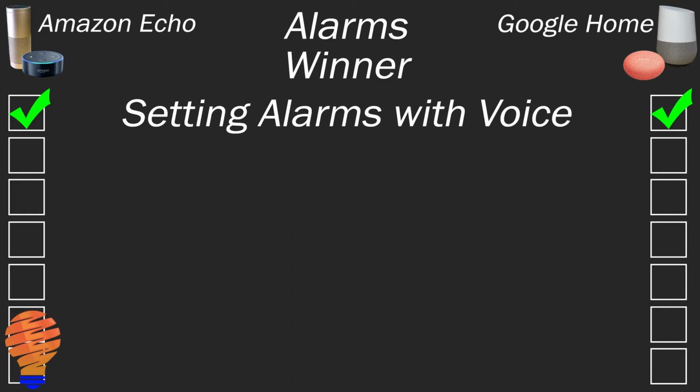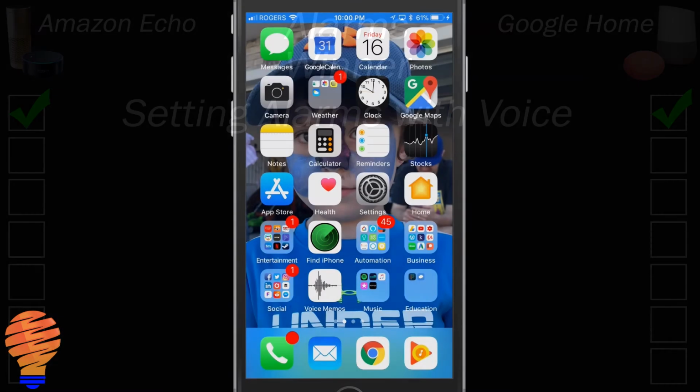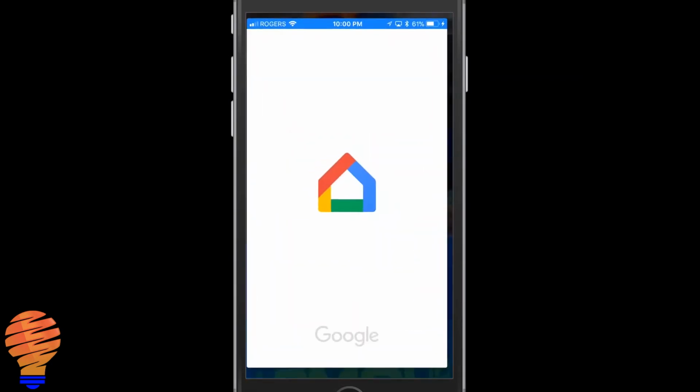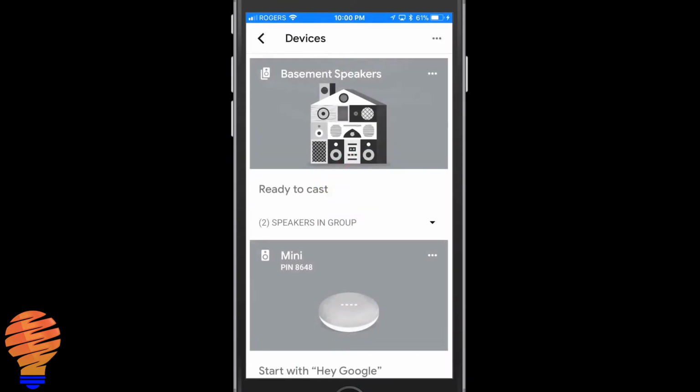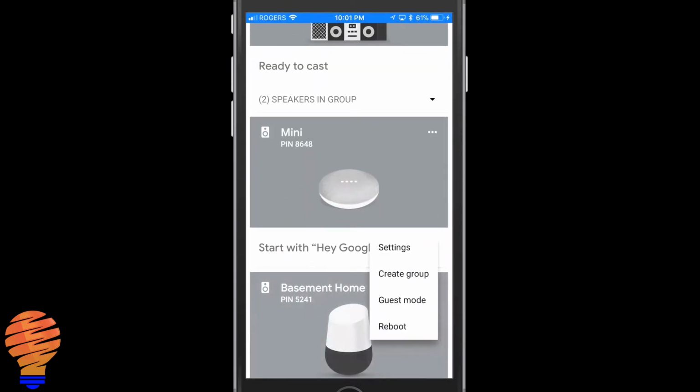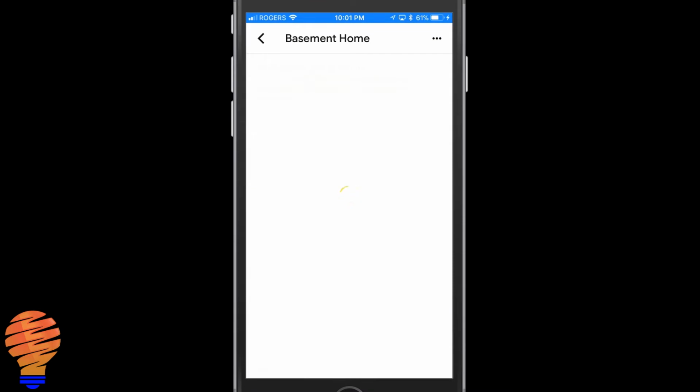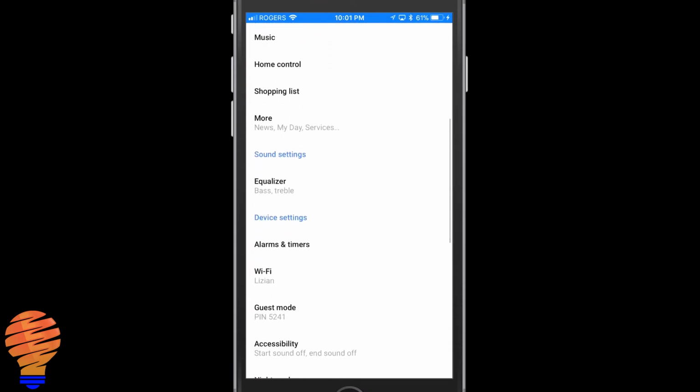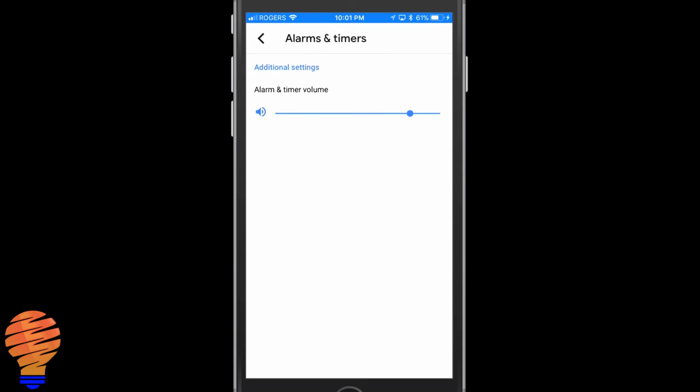Now moving on to our next part of the evaluation, we're going to see if we can set alarms by the application. I'm going to start with the Google Home application, and we're going to head right into the devices section. As we get into the devices section, I'm going to go into my basement home, and I'm going to scroll down to alarms and timers. Right away what you'll see is the only thing you're able to manage here is the alarm and timer volume.